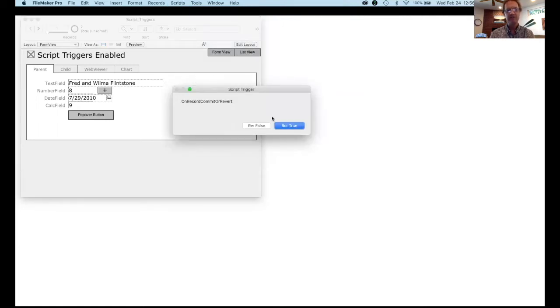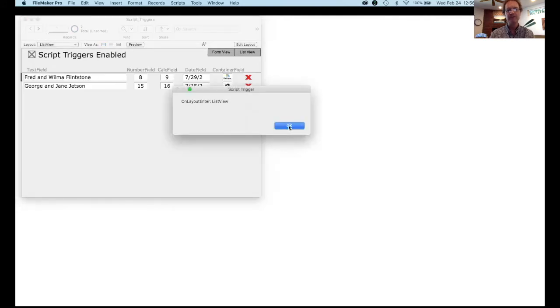First of all, it's going to commit the changes that were made to this record previously. Then we're exiting out of form view, going into list view, entering list view, and it's going to load a record when it gets there. Now the script is trying to take us into find mode to perform that find of all records that have a greater than 5 in the number field. So we're leaving browse mode and we're entering find mode.